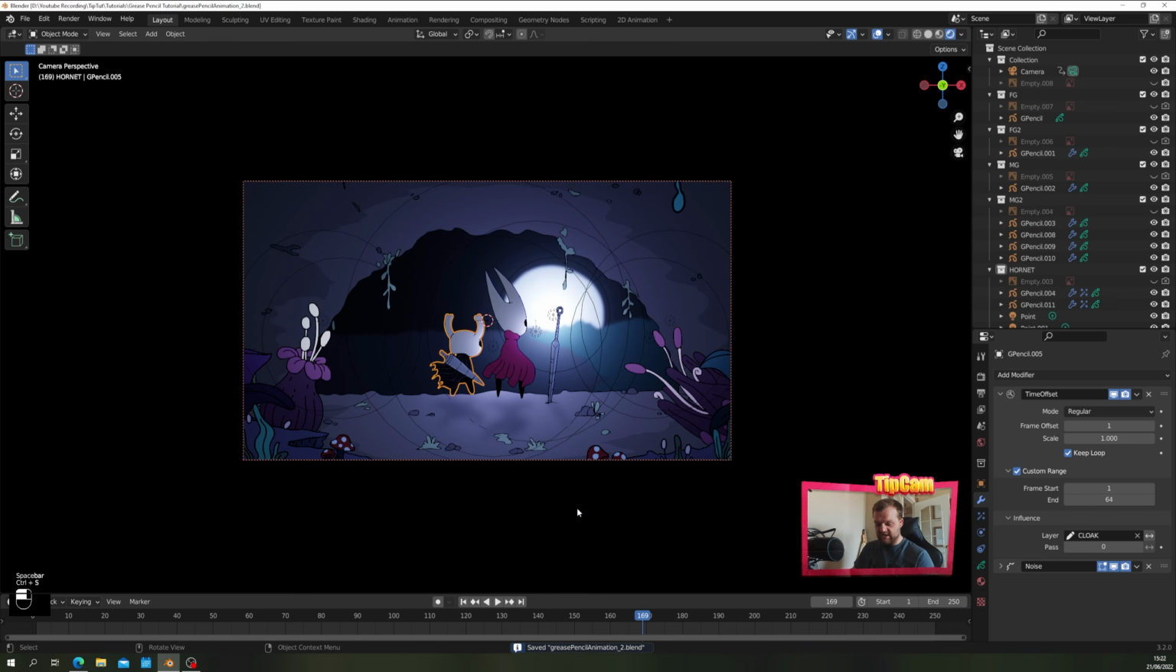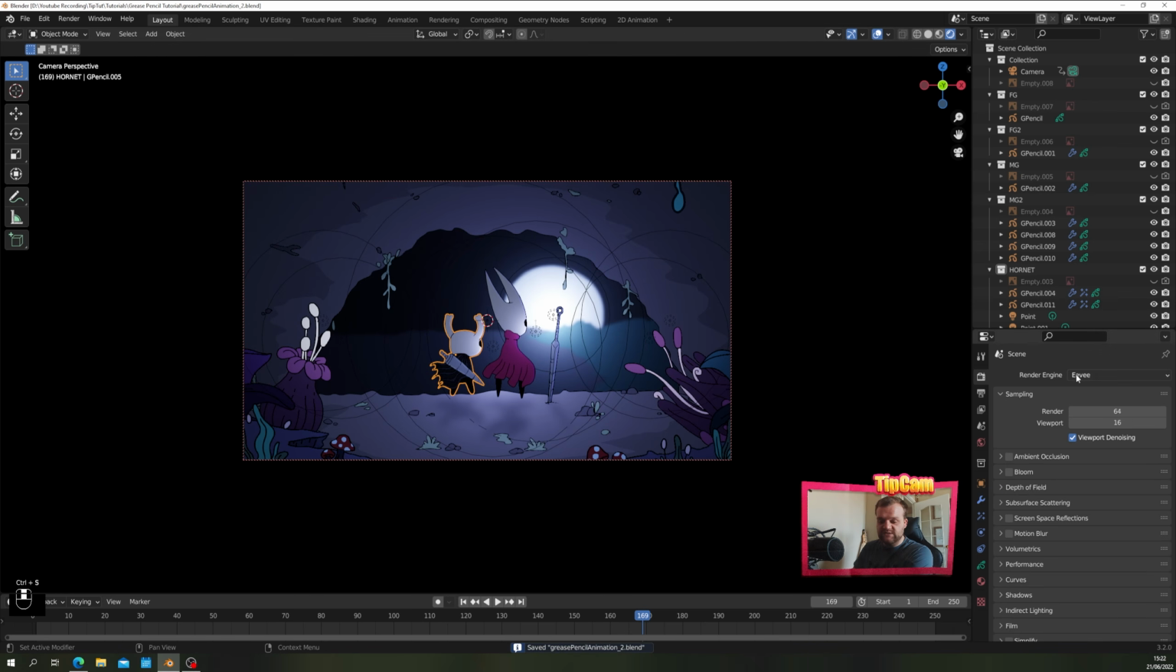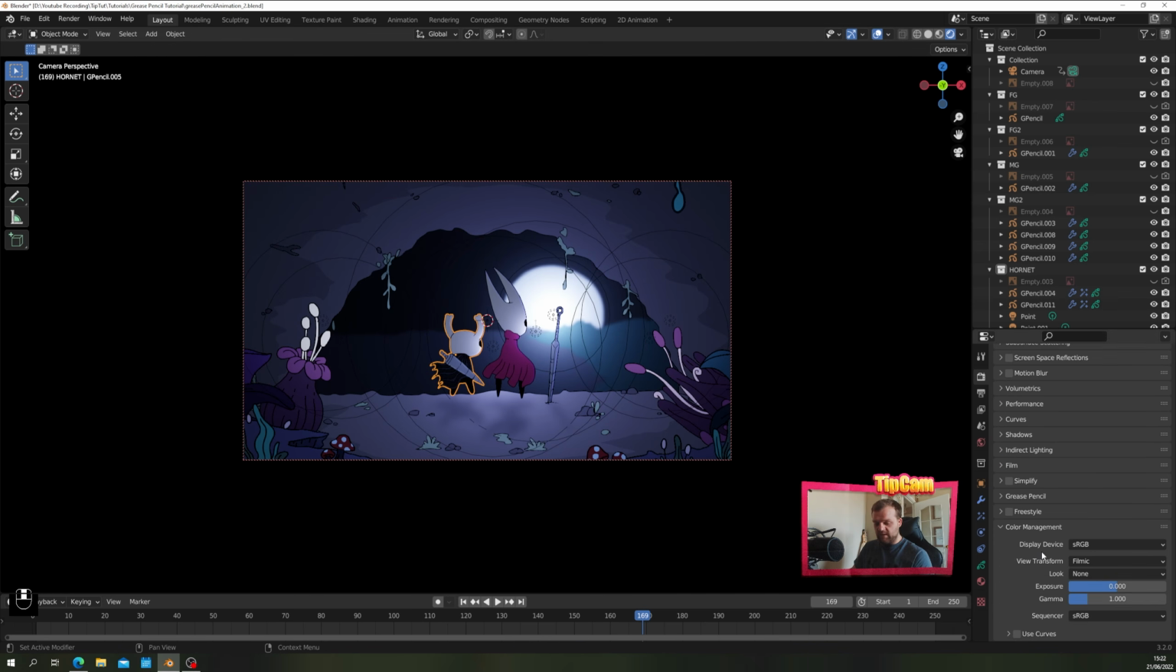Let's just pause that and hit save. A few render settings. We're obviously in Render Engine Eevee. You may want to have a play with your color management settings, choosing between Filmic or perhaps Standard for a more poppy look to it. I'm going to leave it on Filmic for now.